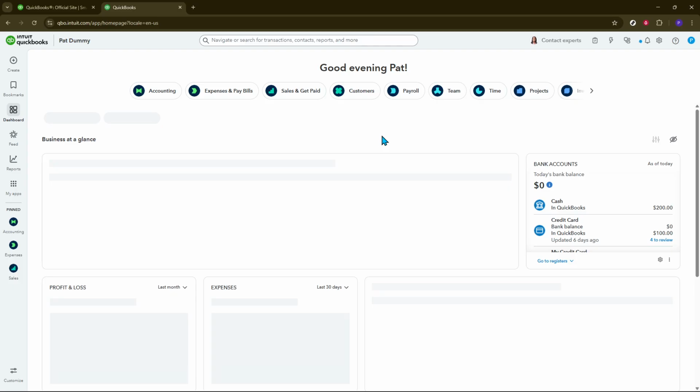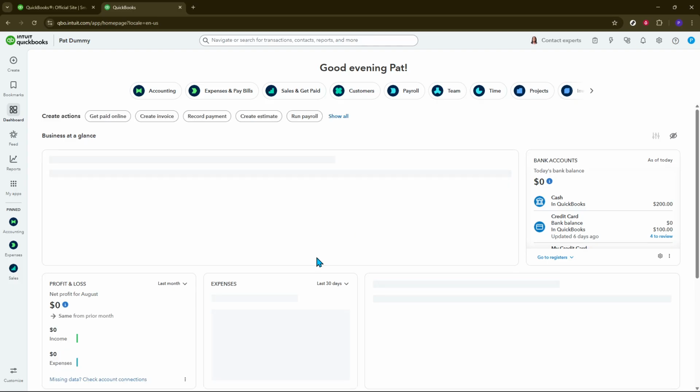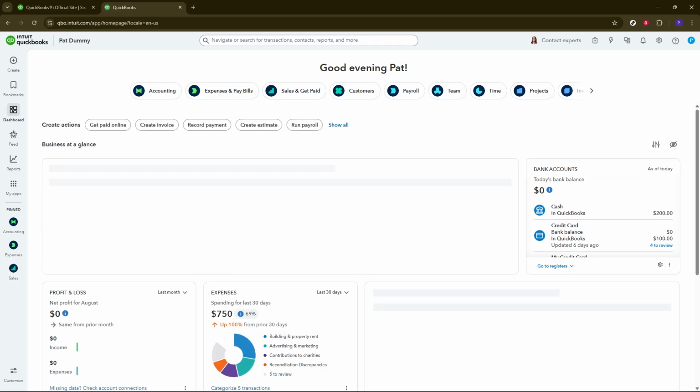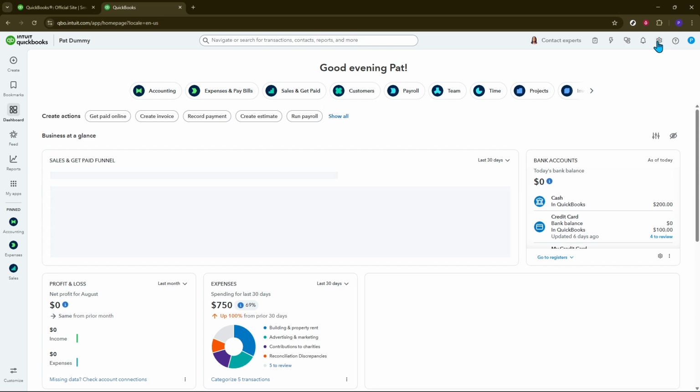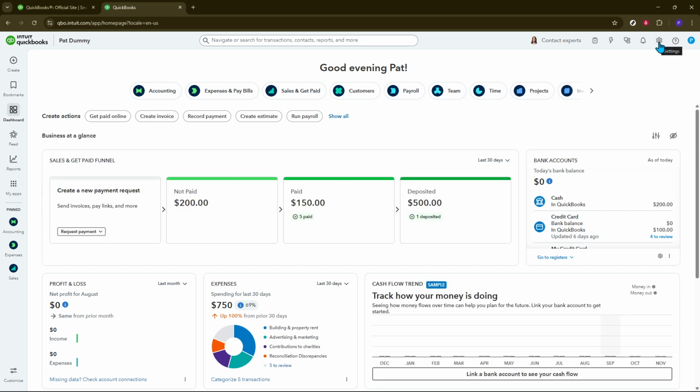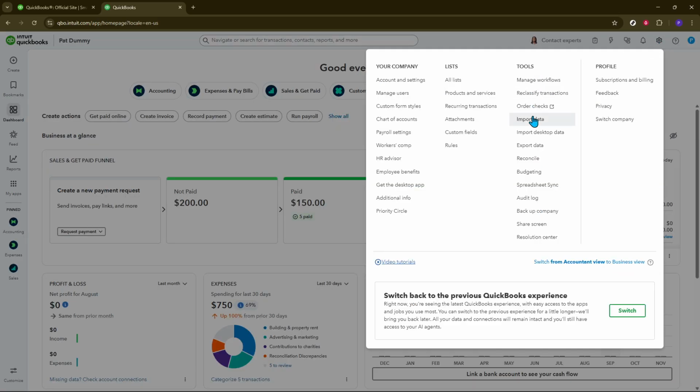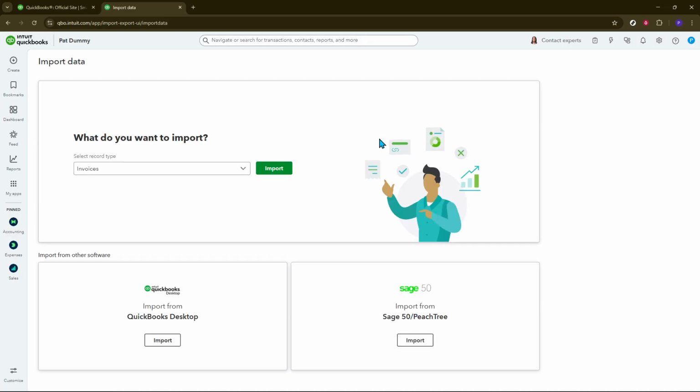The next step is to choose the company file that you wish to import. After selecting the right company, head over to your dashboard. Here, navigate to Settings, a crucial section where you will find the option to start your data import. Click on the Import Data option, and you'll be directed to the import interface. This is where you can click on Import from QuickBooks Desktop.